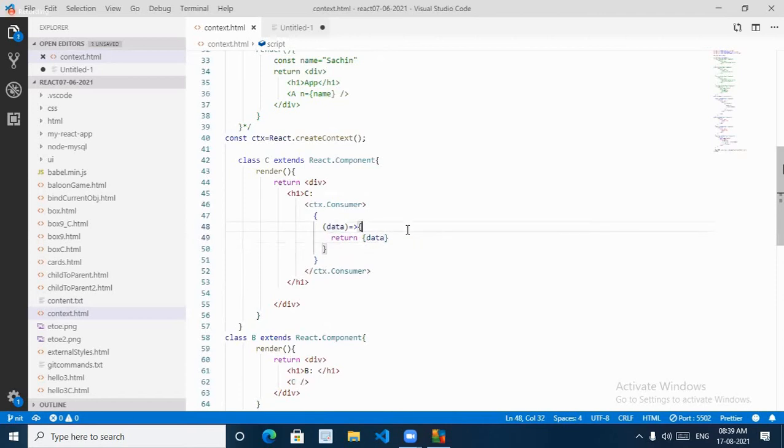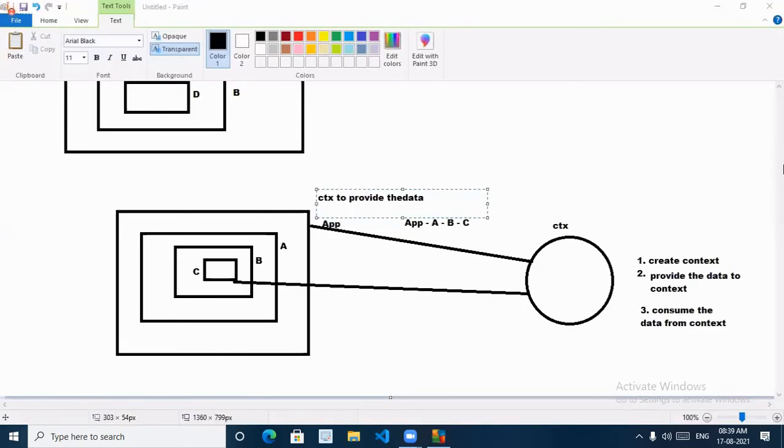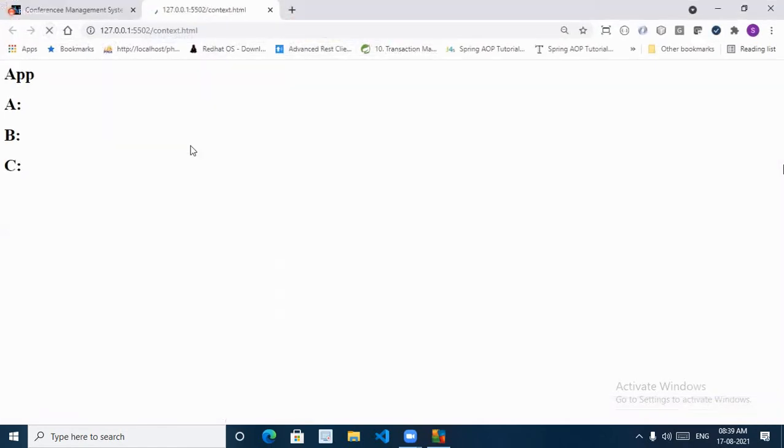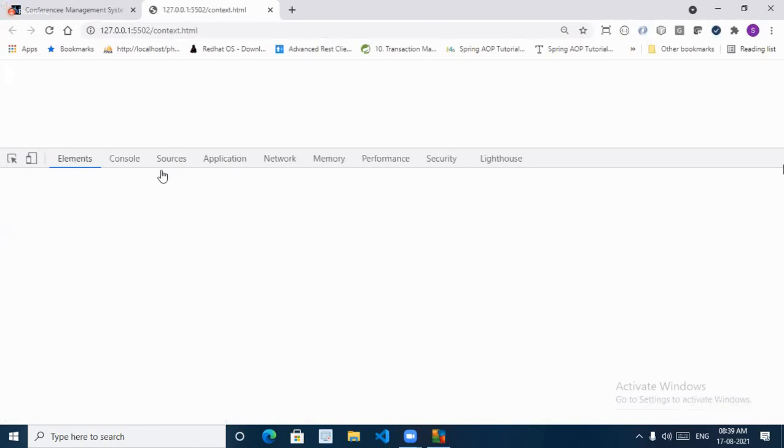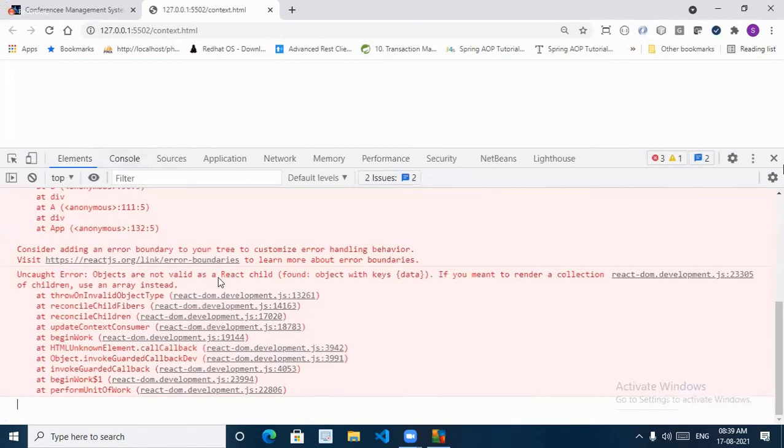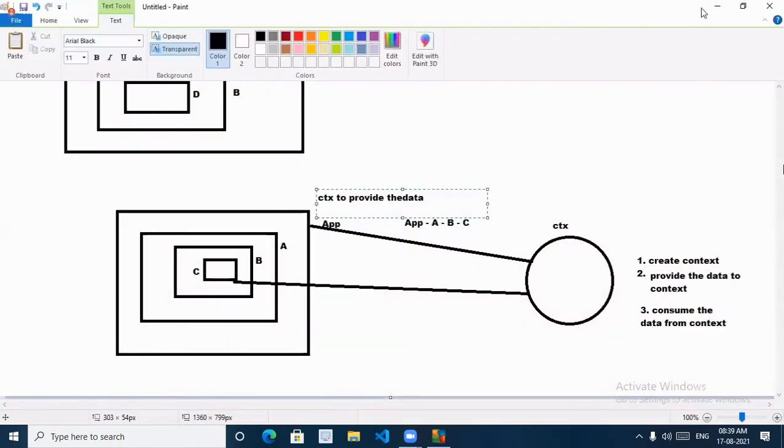Now can we come here? Can I refresh my page? Okay, it gives me some error. Can we fix it? Go to my console. Okay, my data. Where is the data?